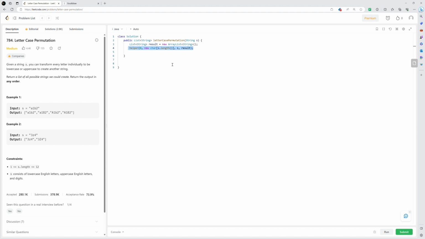And the next parameter that we will send will be the actual set of candidates, which in our case is basically just the word that we have, the string that we have. So we will pass s as our third parameter. And for the last parameter, we'll just send the result, and we are sending it by reference. So the things that we add inside the helper function will be visible inside the main function. So we can basically just return the result.